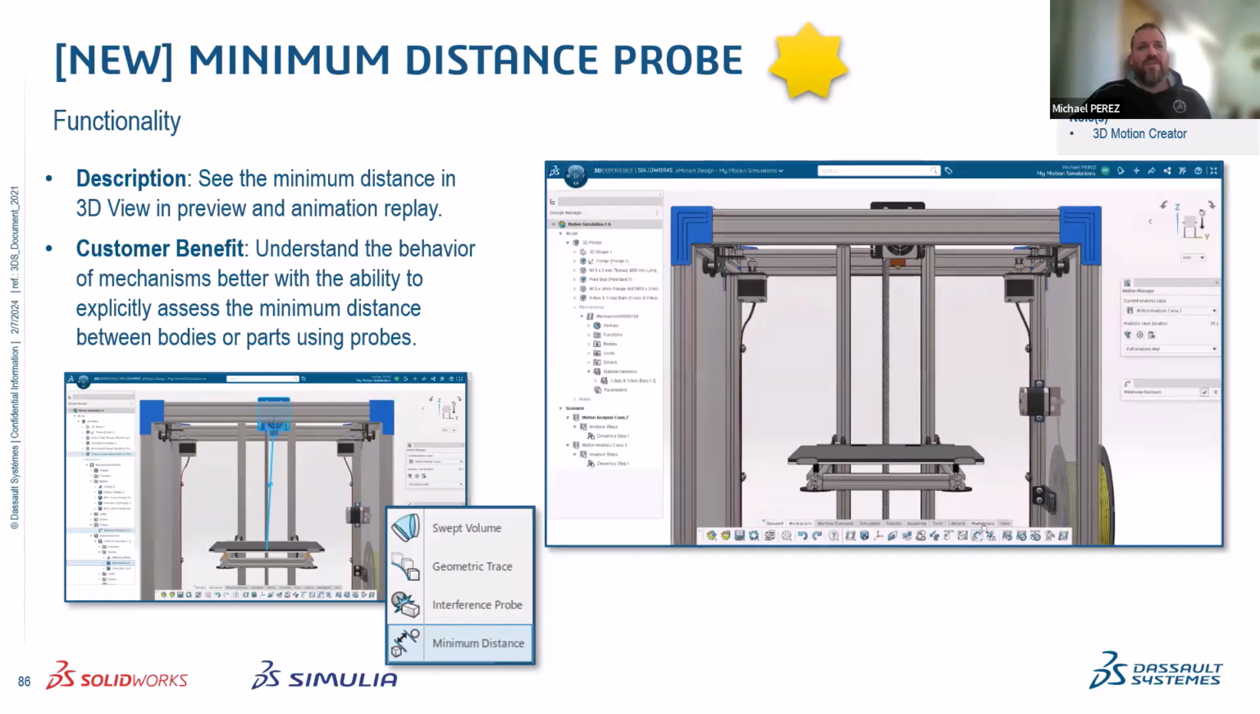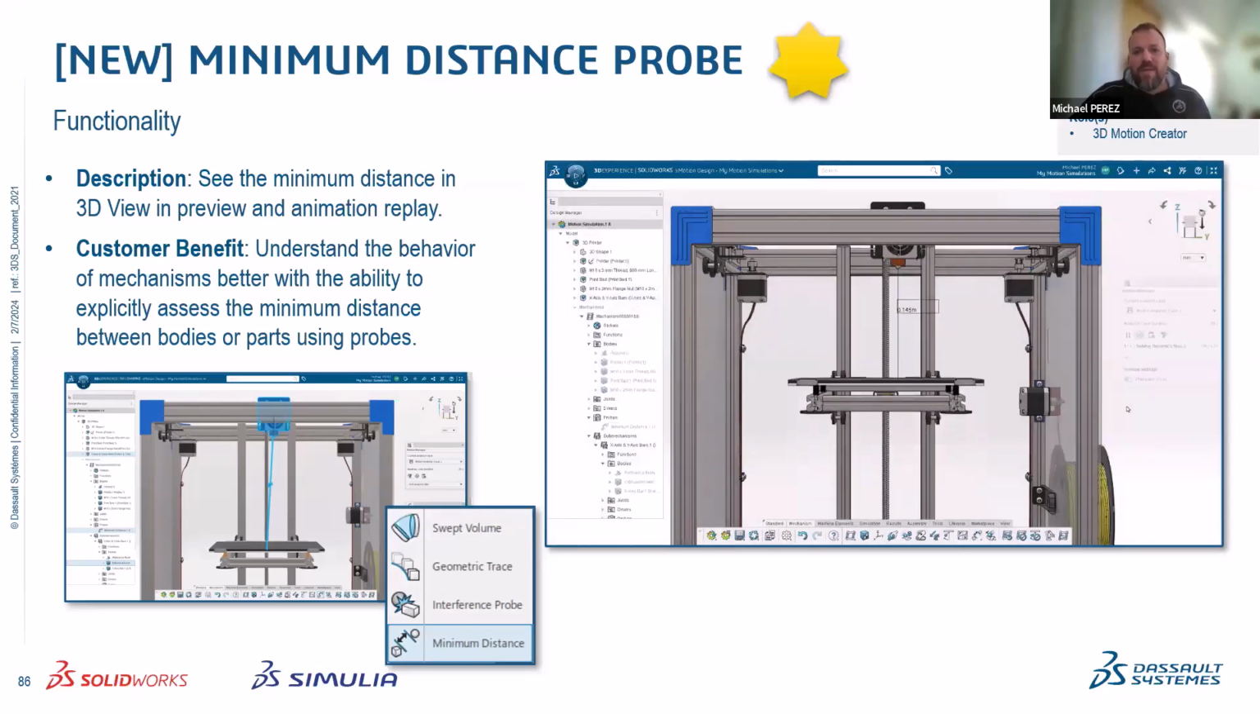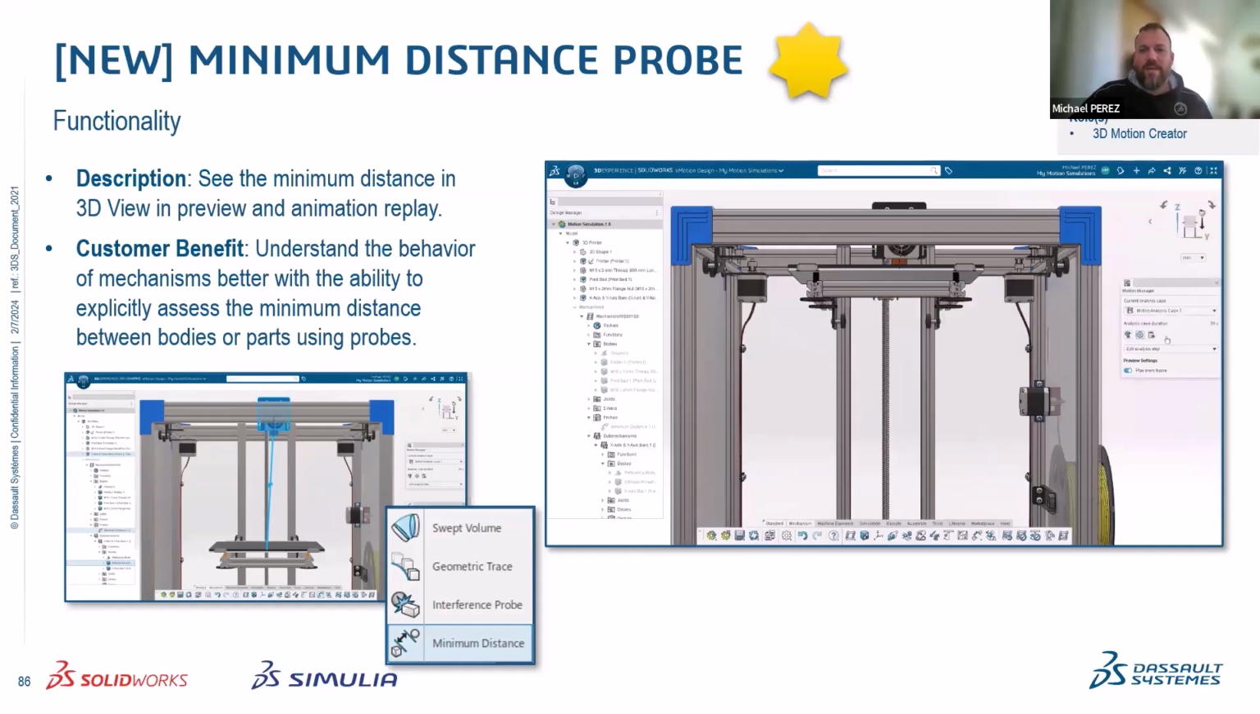Quickly, this video illustrates well the creation of a minimum distance probe. It gives the example of a minimum distance showing up dynamically after the creation in the 3D view. The minimum distance was created between the extruder and the printer bed. While previewing the simulation, you can see the distance decreasing dynamically, in this case, so you get immediate feedback while running the simulation, which is pretty cool and, of course, very valuable to our users.